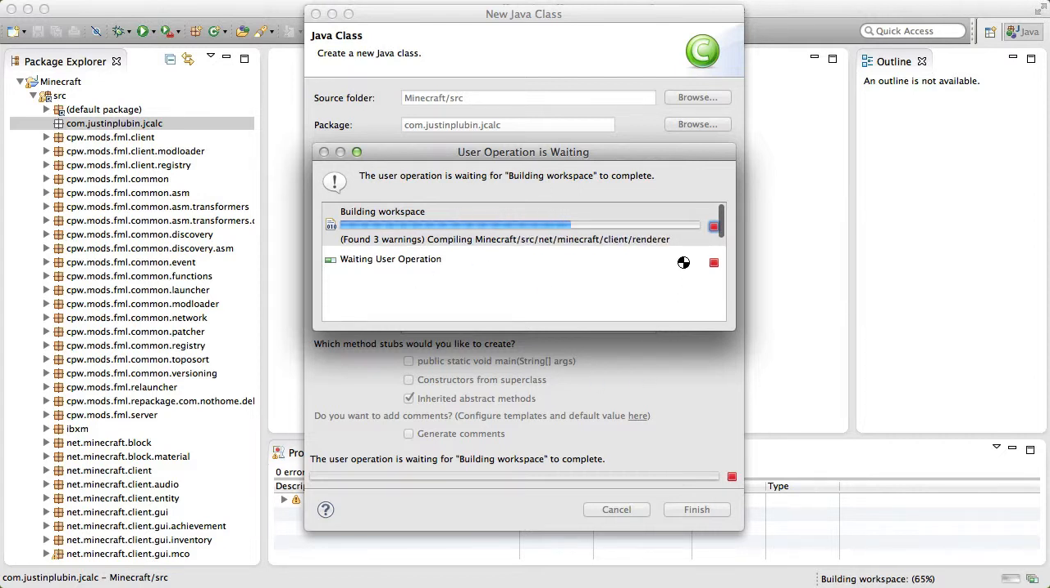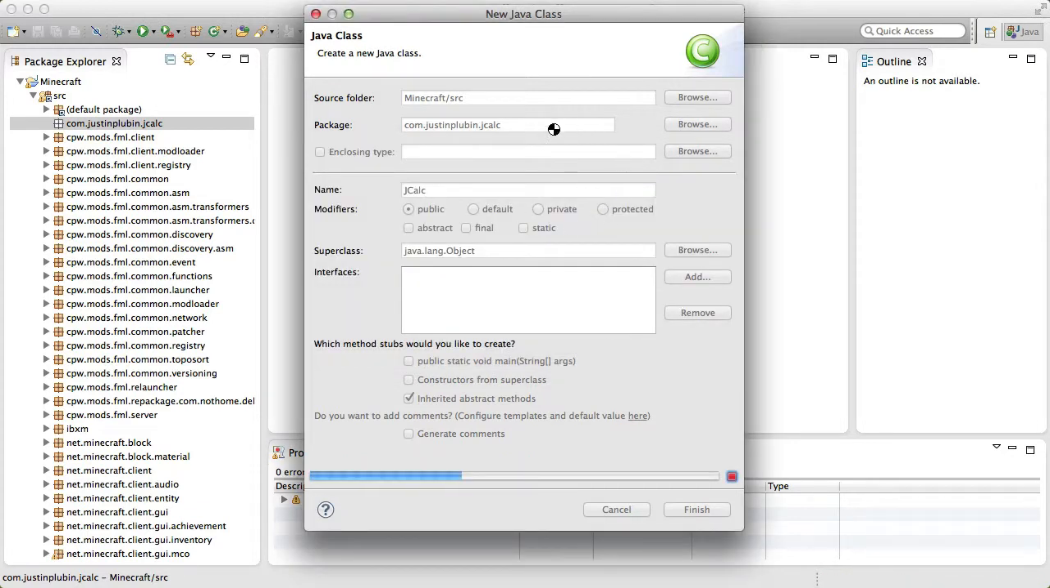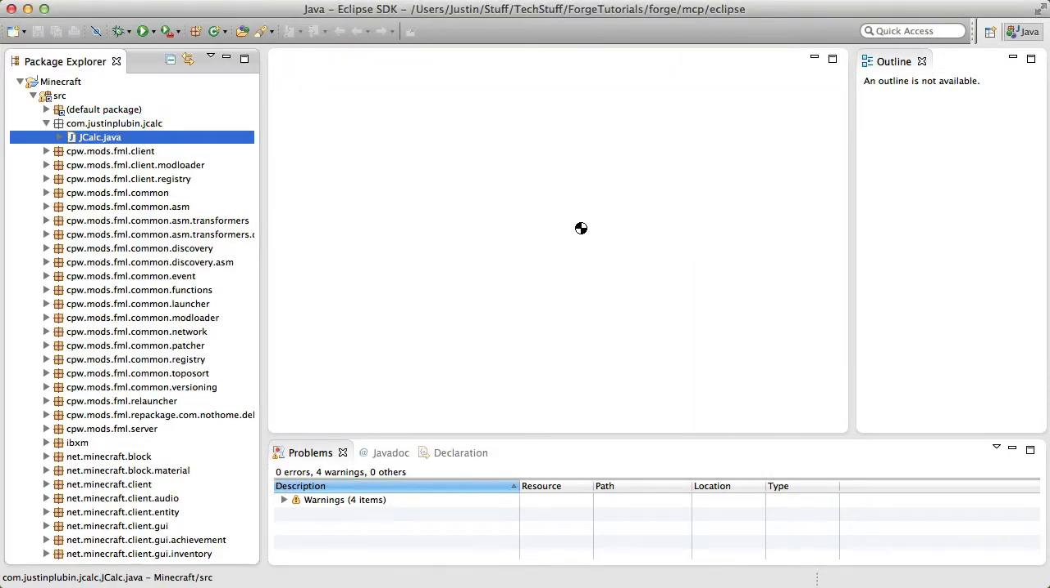That'll take a second because this is the first time that I'm creating something. Yeah, whenever it says building, that usually means that it's the first time you're doing something. So now we've created our JCalc file.